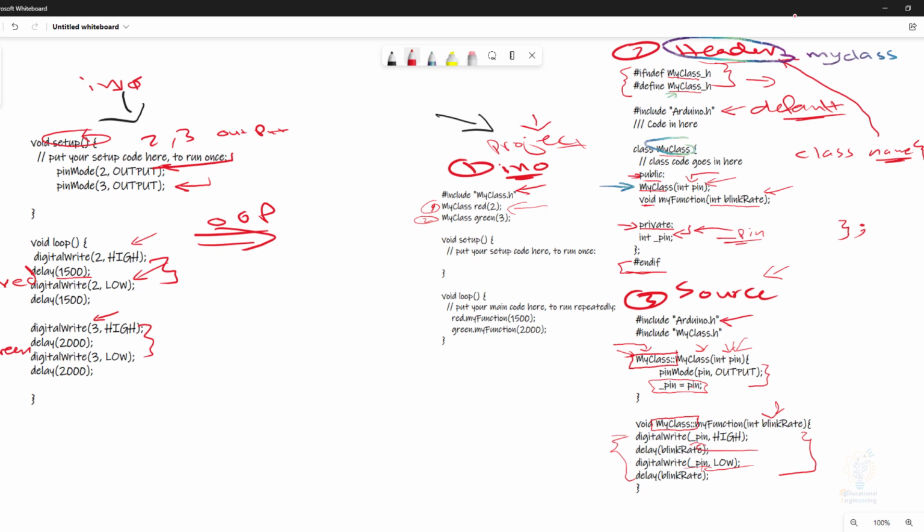The first object is called myclass read2. So this is the name of the object and it takes an input, which is a number. And as you can see, the number will be the pin number here on the right. Same thing for the second object, myclass green3. It will be the pin number for the green LED.